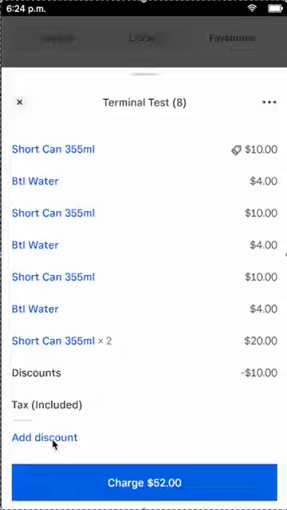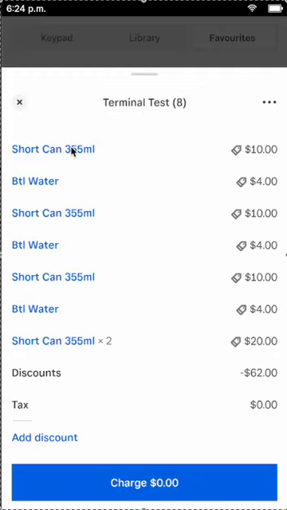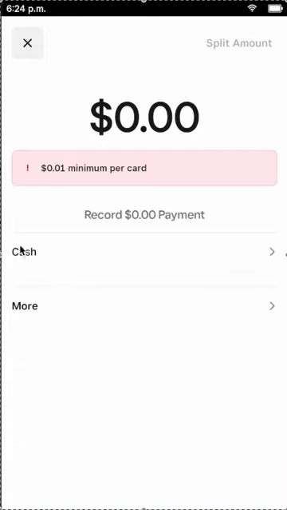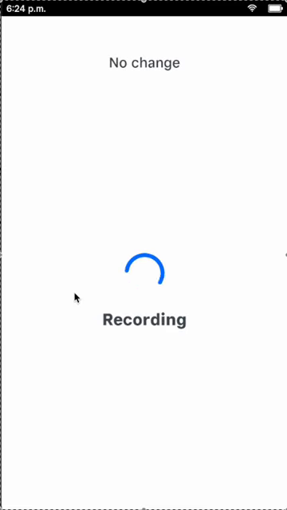If we need to add a discount to the whole ticket, as if we are closing it out, we are going to come down to add discount at the bottom of the list here. Similar to what we did before, pick the appropriate one that we have, non-alc drink ticket. It has now been discounted the whole thing. We are down to 0, and we can close off that ticket by charge with cash. This is fine.